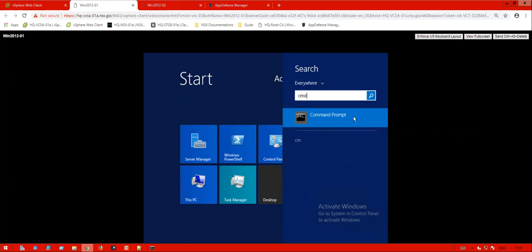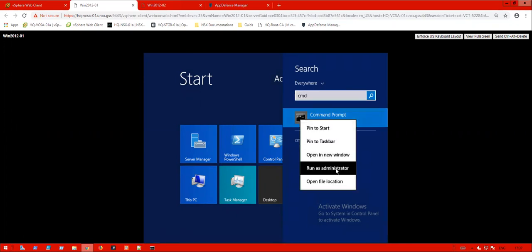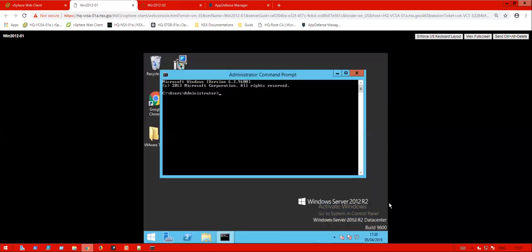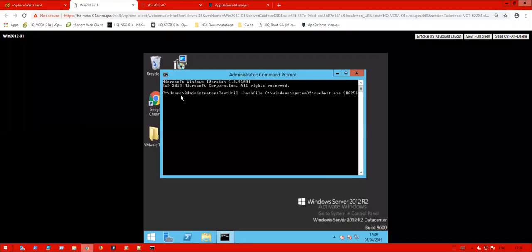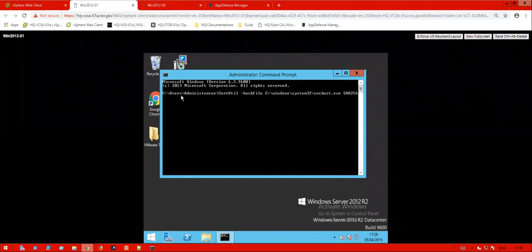Let's open the command prompt. I'm going to run it as administrator. Just give me a moment. I'm going to type the whole command, and I will then start the recording again. So this is the command.